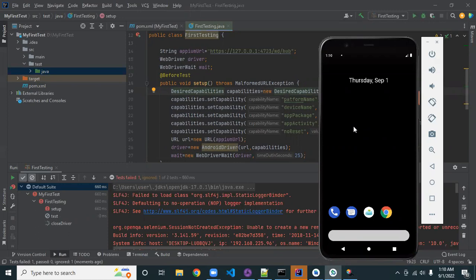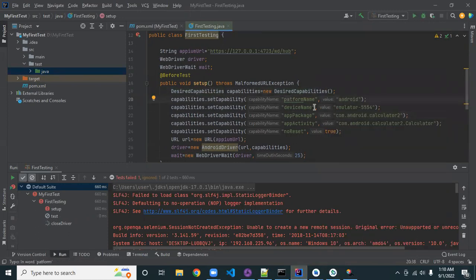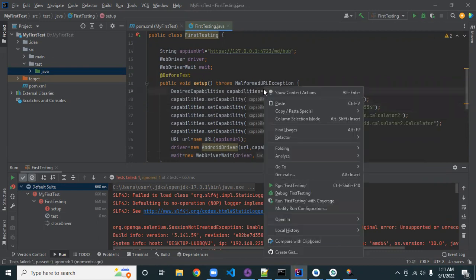Okay, so there is one error. I see the error. The error is a typo. There is a typo in platform. So I will make it platformName. Okay. Now just rerun it again.